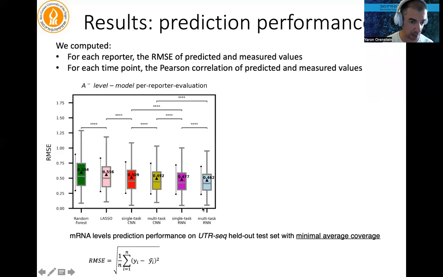And first, I'm showing you the results over each reporter using the root mean squared error, comparing ourselves to classic models, lasso and random forest, which were developed in previous methods using K-mer features. So here you see that the RNN models perform better than the CNN models, and all deep neural network models perform better than the classic models. And we also gain by using the multitask version rather than the single task version, meaning predicting for both A- and A+ tasks.